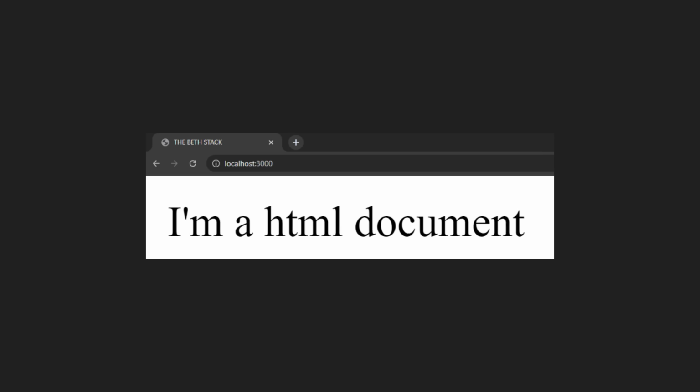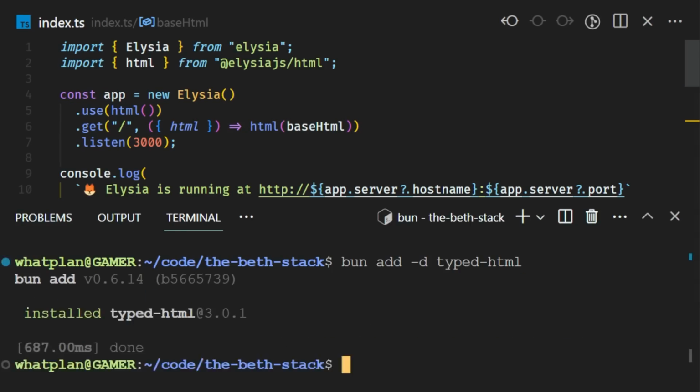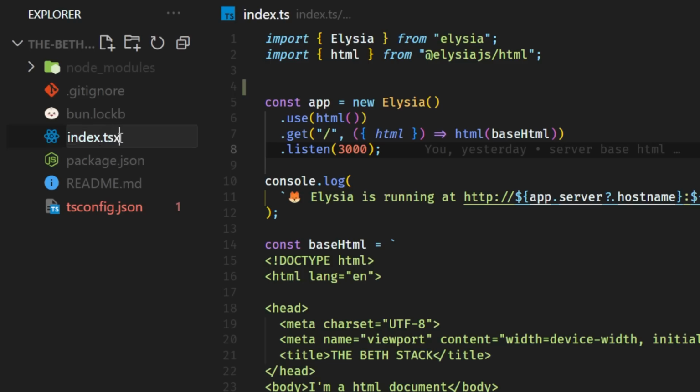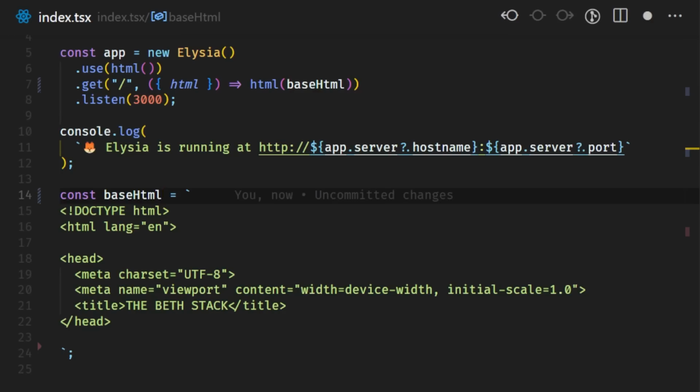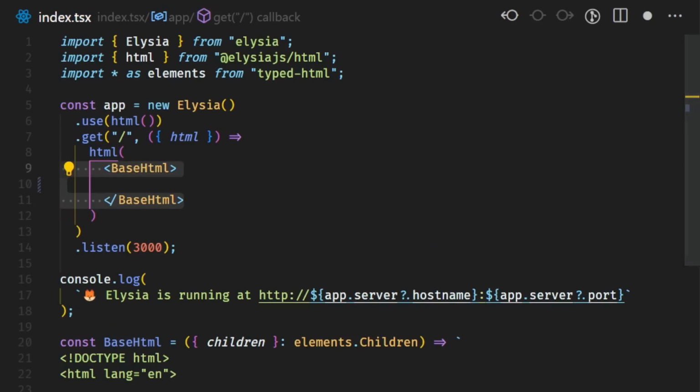We won't need this HTML helper from now on, even though our endpoints will return HTML. It's actually okay that they are just interpreted as plain text. HTMX will handle all the interaction with the DOM. Now it's time to bring in JSX. Let's install typed HTML as a dev dependency and adjust our TS config as described in the docs. Now change index.ts to index.tsx and import typed HTML. Our first change will be to make our base HTML variable a component. To do this, we'll turn it into a function that takes a children prop and places it after the head of our document. Now let's update our route handler to use this component.